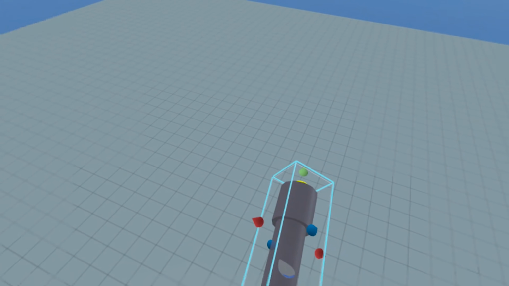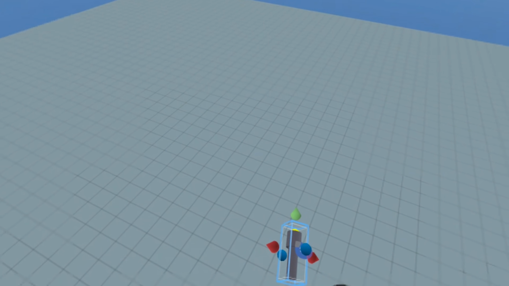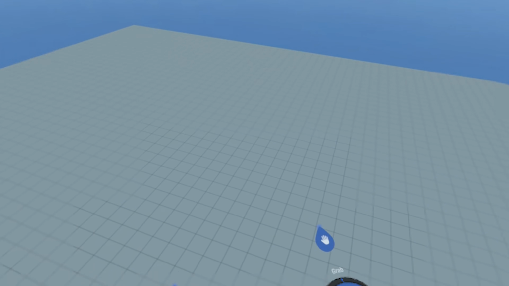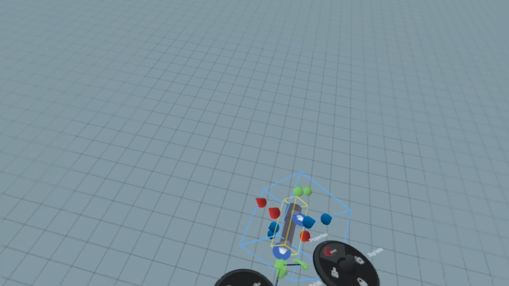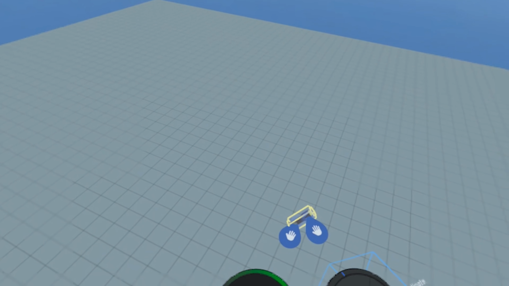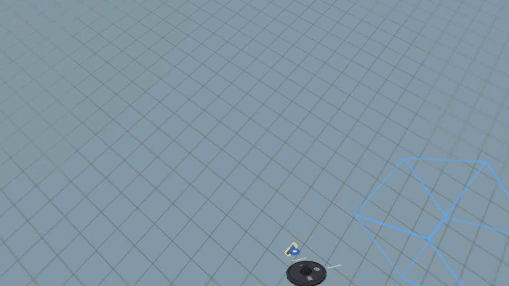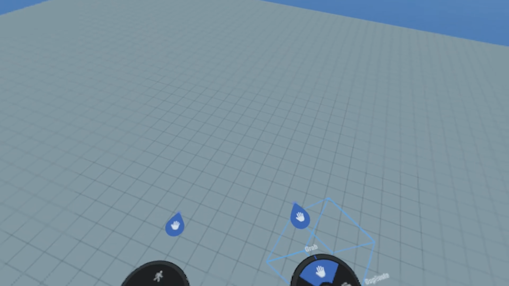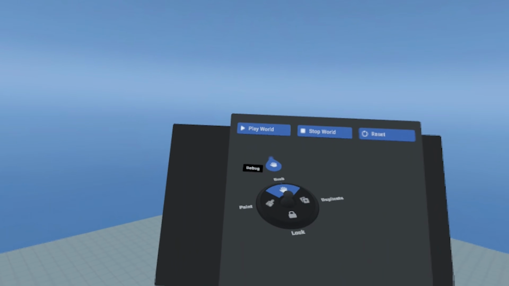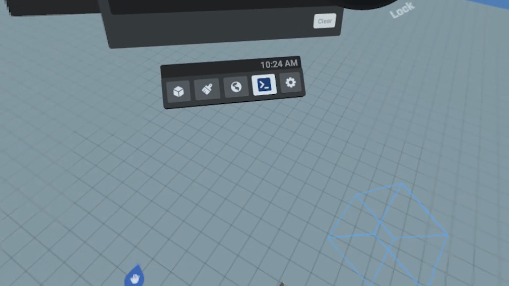Let me scale it down to the right size here. How big is that? That's huge still. Let me scale it down even more. Whoops, hold on. Scale it down like that. There we go. Let's put it down by the ground, and we're going to start the world over here. I'll show you these menus in just a second. Play world. That should drop.